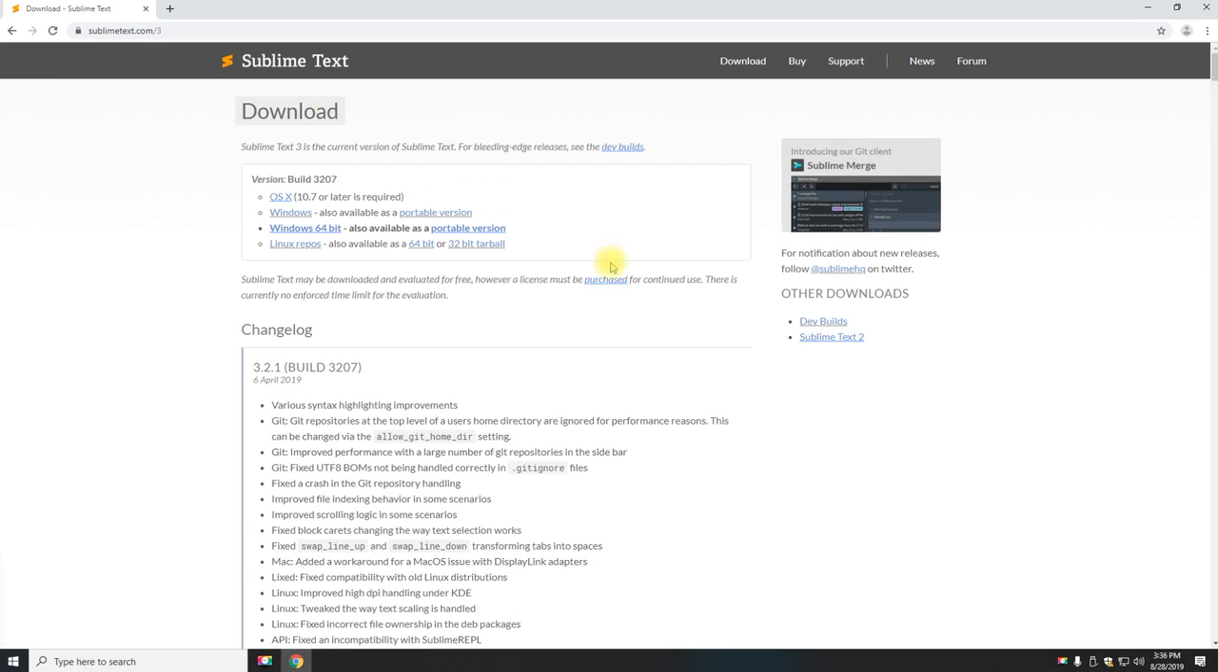And for my version of Windows, I'm using a 64-bit system. So I'm going to click on Windows 64-bit, but I want you to select your operating system. So if you're using Linux or you're using Mac, select the appropriate operating system for your situation. Okay, so I'm going to select Windows 64-bit.